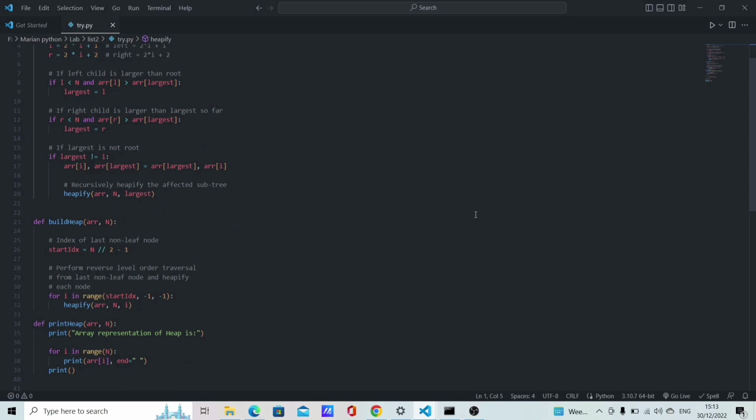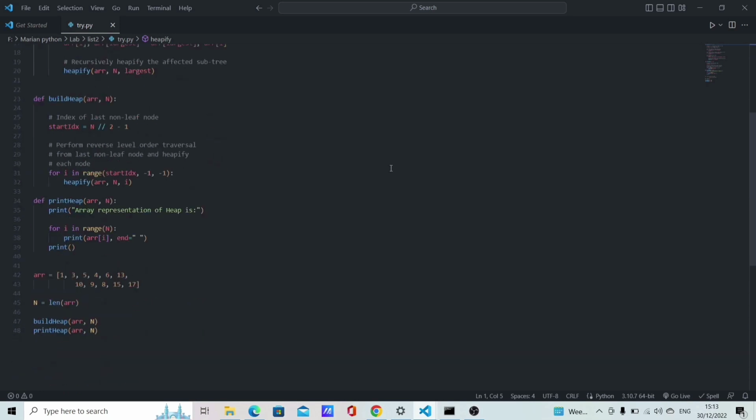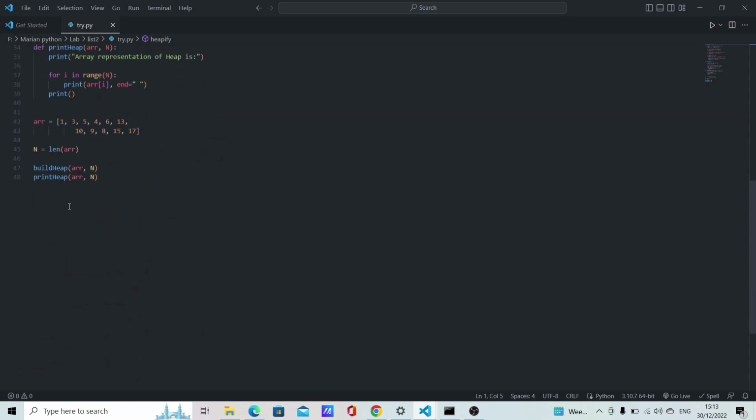This is the Python code for the heapify function, to convert an array into a heap, or how to create a heap from a given array. The code starts from here. Initially we define an array itself, which in Python is a list, a list of numbers. We find the length of that array using the len function, and we simply pass it to the build heap function. Note that the arguments are the array and the length of the array.